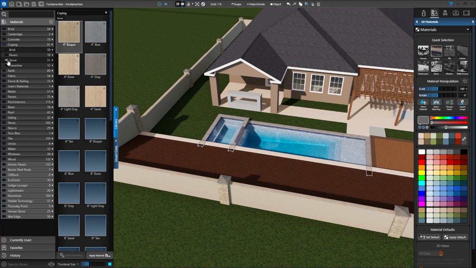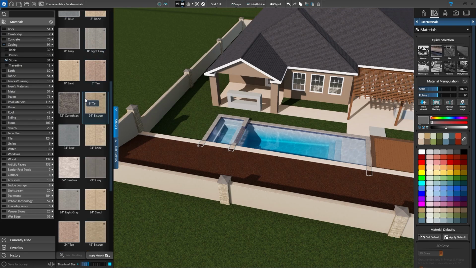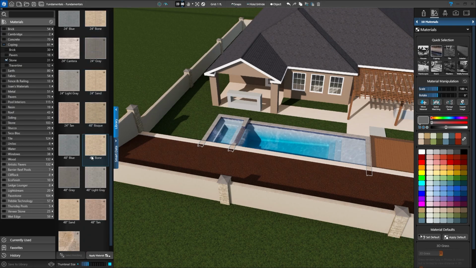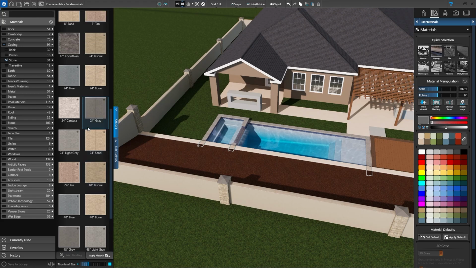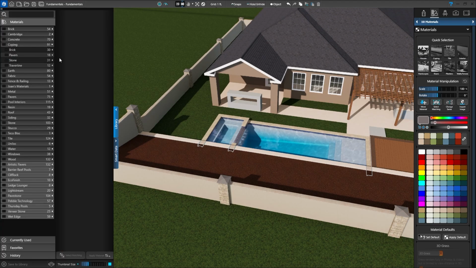I'm going to go to the Stone option. Find one that I like. Double-click and apply that coping. You can choose, again, whatever you like. Just remember when you're finished, and this isn't a rule, I'm just suggesting that this is a good habit to get into. Just want to keep closing those subcategory lists so you're not overwhelmed with long lists of things.